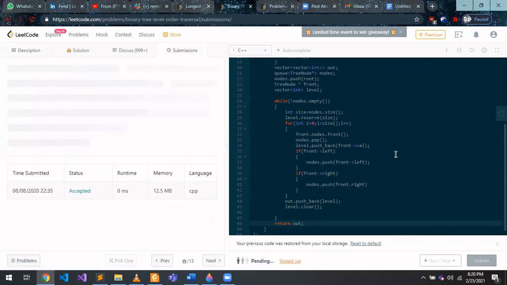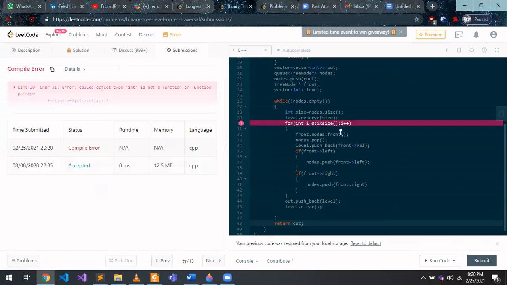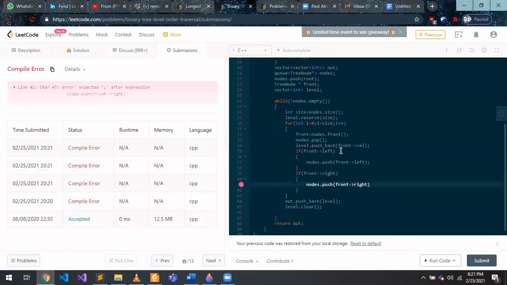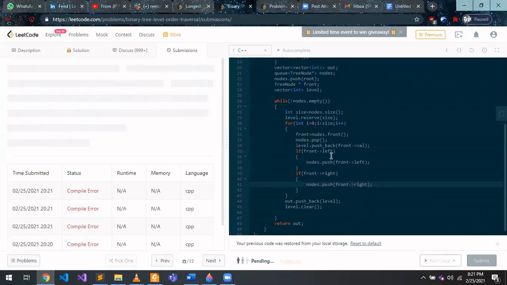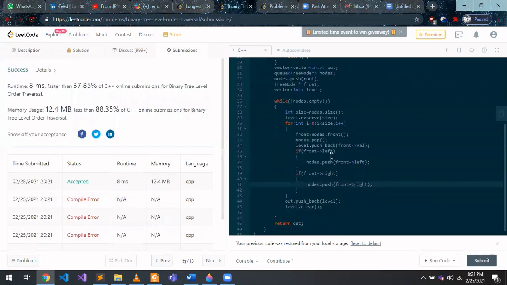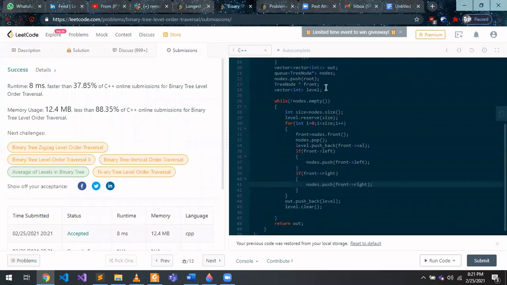Let's try to run it. In line 41, a semicolon is missing. Let me go through the code, because this time I want to make it work. Okay, it got accepted.